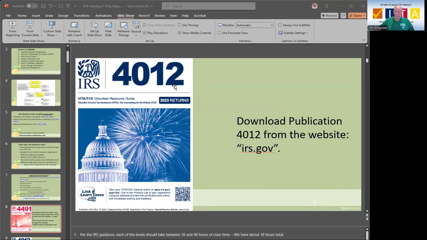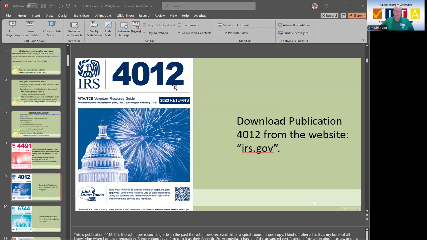Okay. Here's the Pub 4012, and you as a volunteer, you'll get a copy of this in hard copy, and you'll probably find at the end of the tax season, it's all marked up and there are little post-it notes and flags on stuff, where this is your handy go-to guide. You will use this a lot.